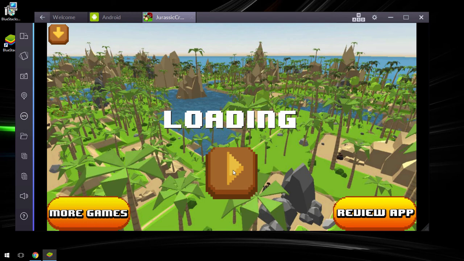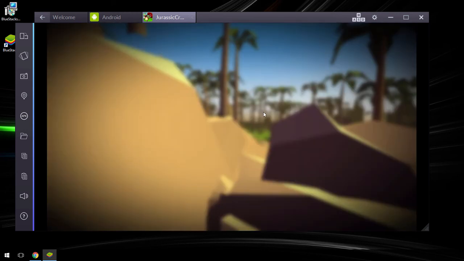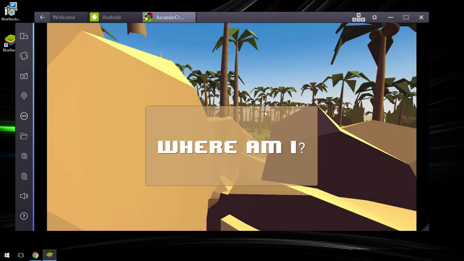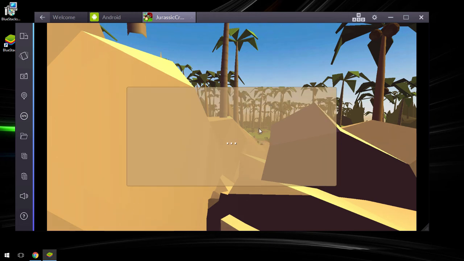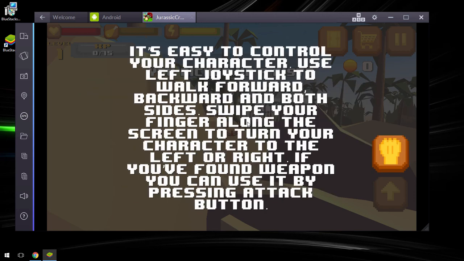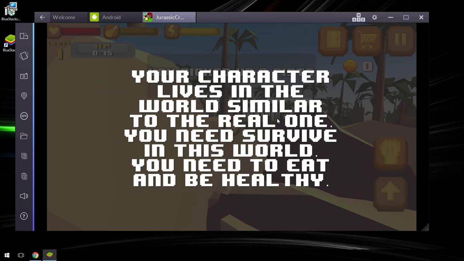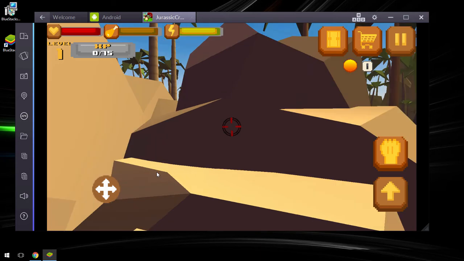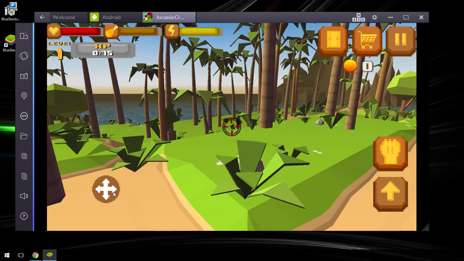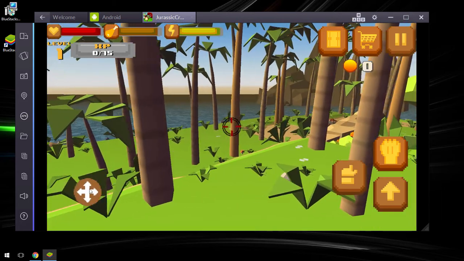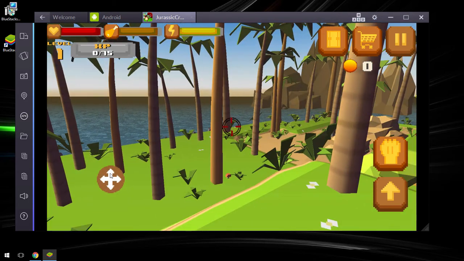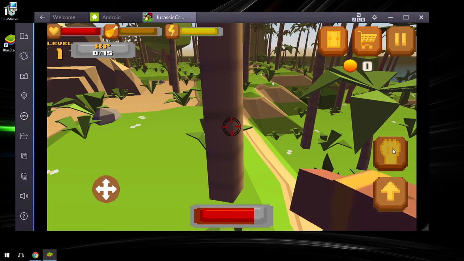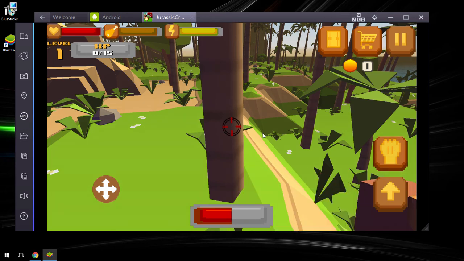It's loading. Okay, this is a Jurassic Craft kinda Minecraft-y survival. Yeah, I'm not gonna read this right now. Okay, so again, I can move. I can turn around. Let's head up there. Let's look around. Okay, so let's punch some trees. Can we do that? Do we punch trees in this game?